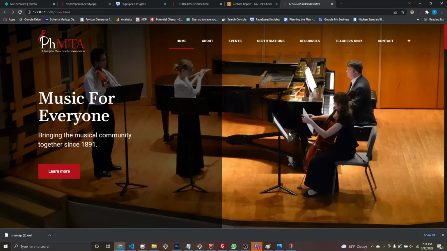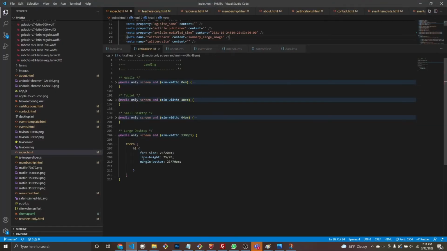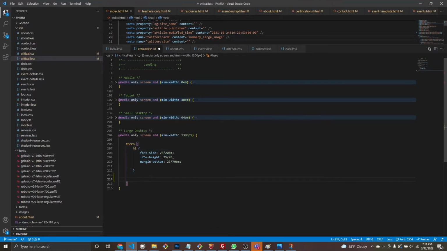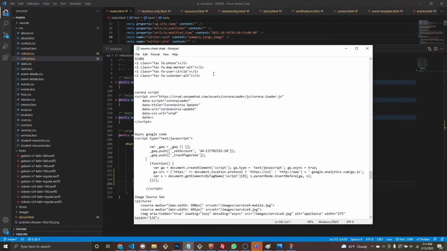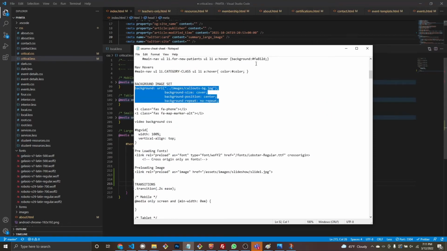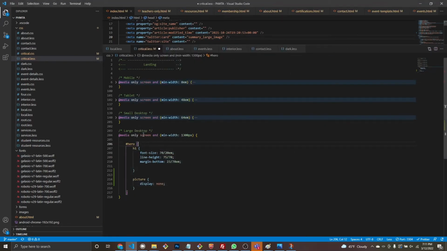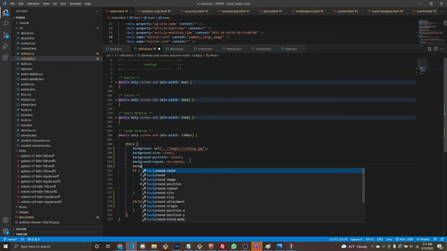Oh, you know what I want to do? I want to make this parallax. So on the 1300 hero, I'm going to set the picture to display none, and then I'm going to set the background of the hero to be landing, not landing M, but JPEG. JPEG, I don't care. This is desktop.